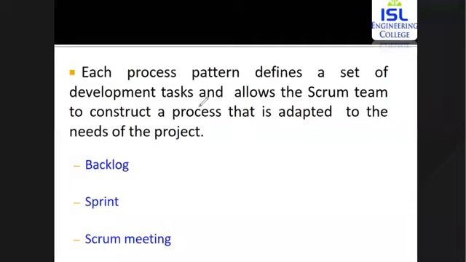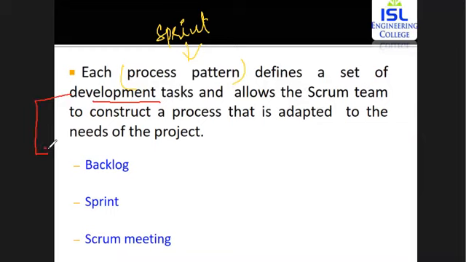We have studied that the process pattern you're following here is called a sprint. Each process pattern is going to define a set of development tasks and allow the Scrum team to construct a process that is adaptable to the needs of the project. Now what are these development tasks that the sprint is going to follow? The first one is called backlog.